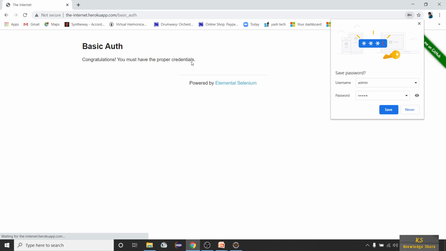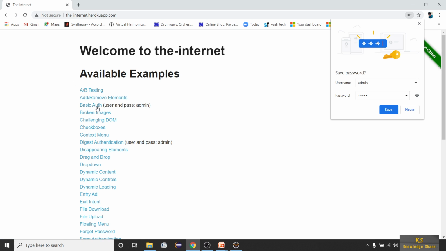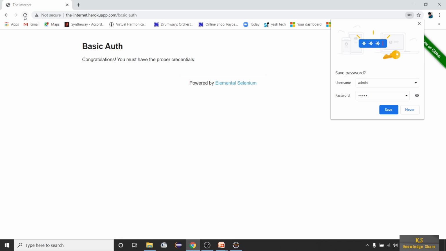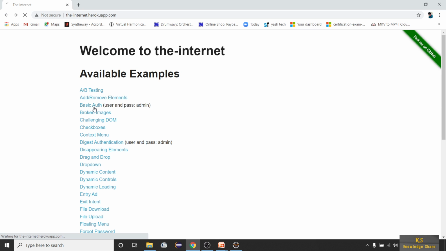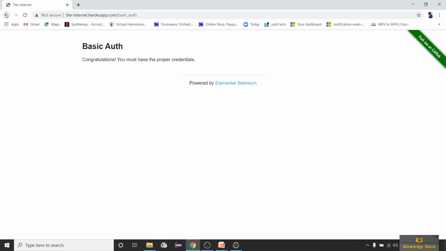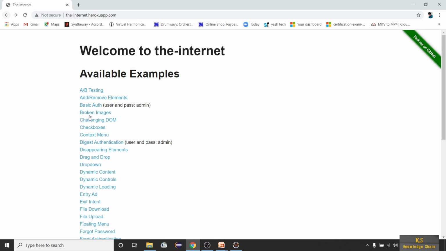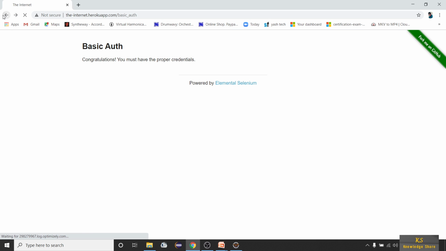So if I give a wrong password, what happens? Let's see. Okay, something happened. I think it's storing the credentials. Okay, let's jump to an example and let's see how to handle this.